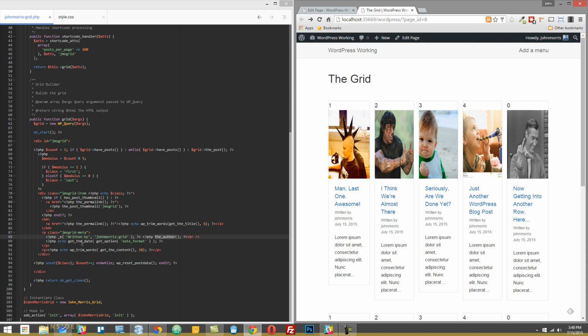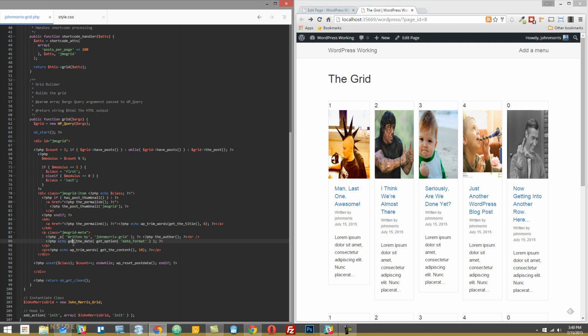So we're echoing get the date and get option date format. You need to use get the date in a loop like this, because if you use just the date, which is a WordPress function, if these posts are on the same day, it'll only display the date for the first one. Don't ask me why. I don't know why that is. It's kind of weird, but it is what it is.